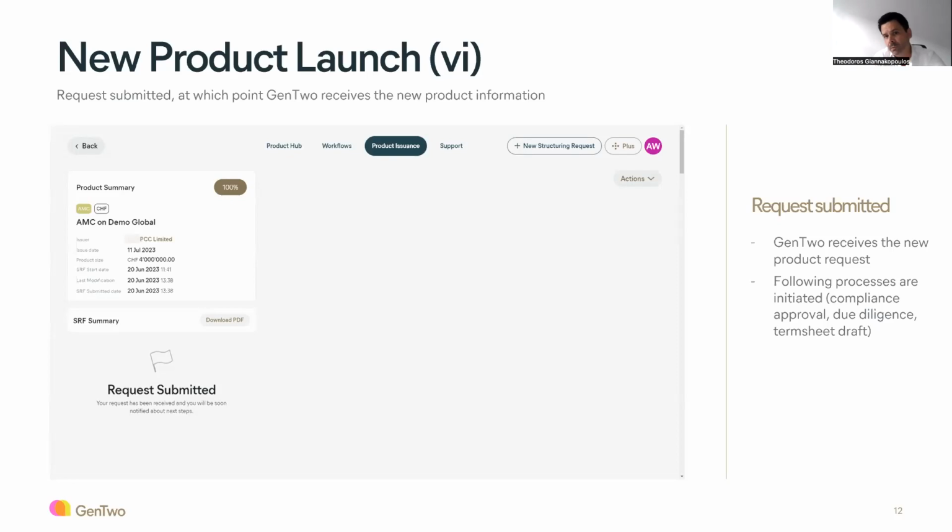As you can imagine, for simple products like an AMC on equities, etc., that is a pretty straightforward process. But I would say this is extremely helpful when we're talking about more complex transactions with multiple counterparties involved in a private equity or private debt transaction, etc., etc.